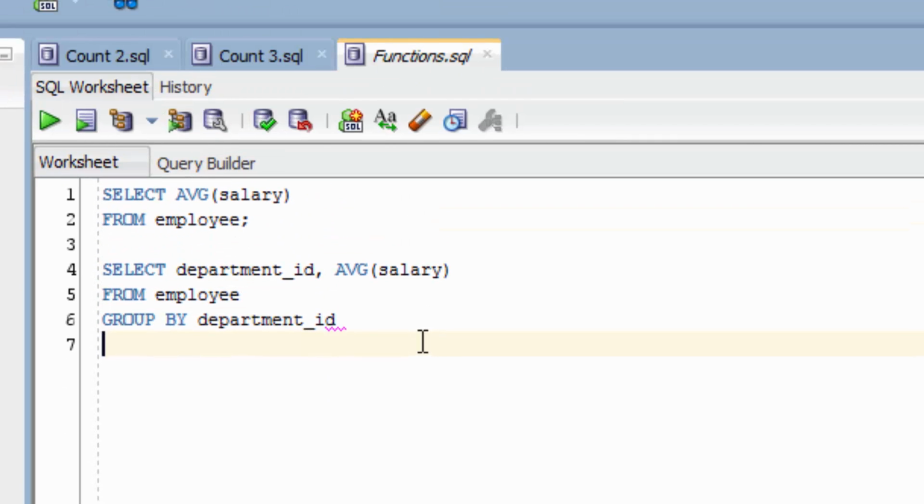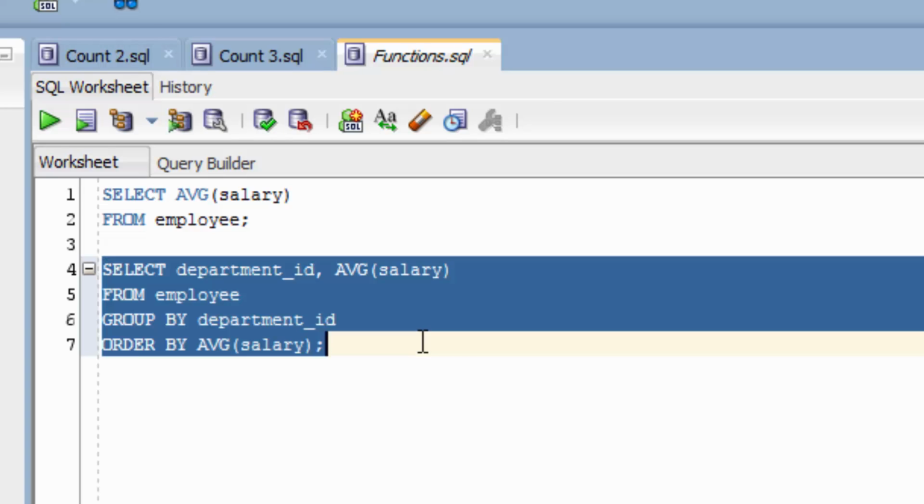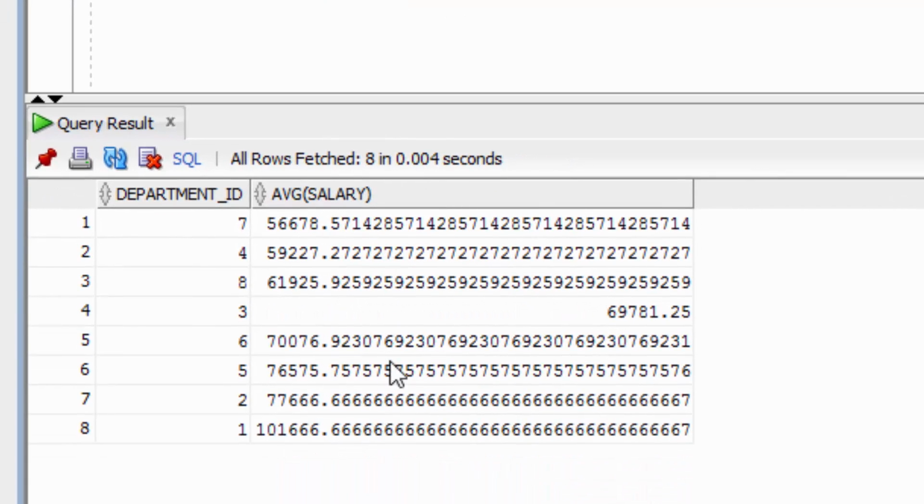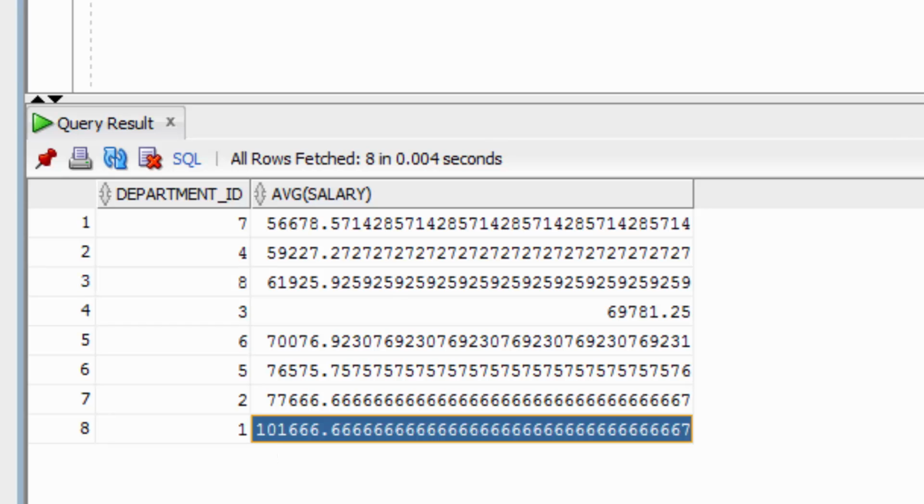We can also order by the average salary. This will show us which department has the highest average salary. You can see at the top of the list it shows Department 7, which has the lowest salary. Department 1 has the highest salary.